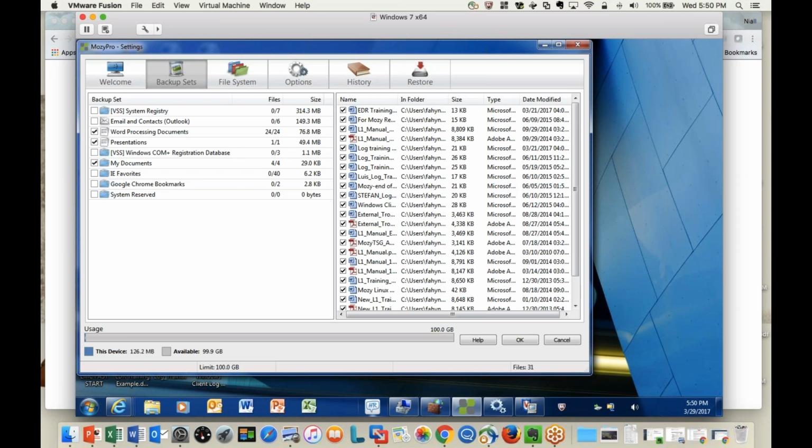If it's software that you can't download again, maybe it's something that you installed off a disk or off a USB drive, then yes, you could back it up. It's not going to be the latest version of that software, but you can obviously back that up, and all you need to do is locate it in the file system tab.